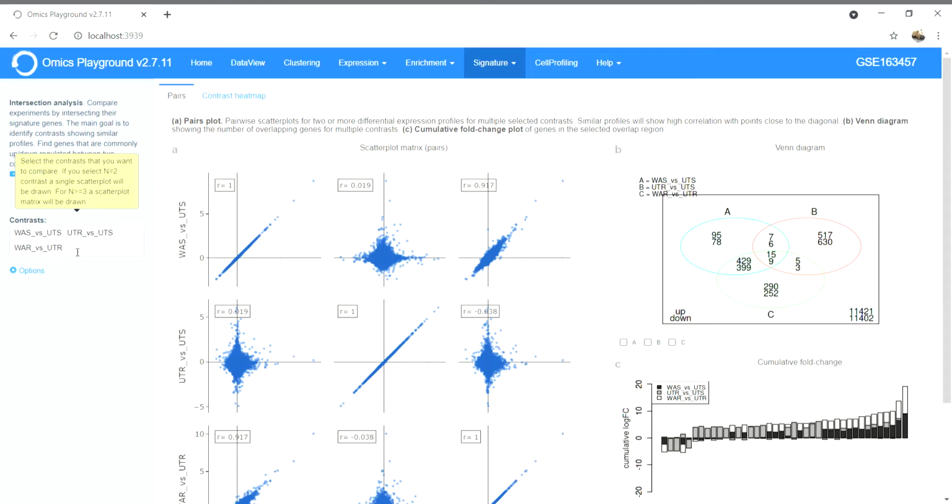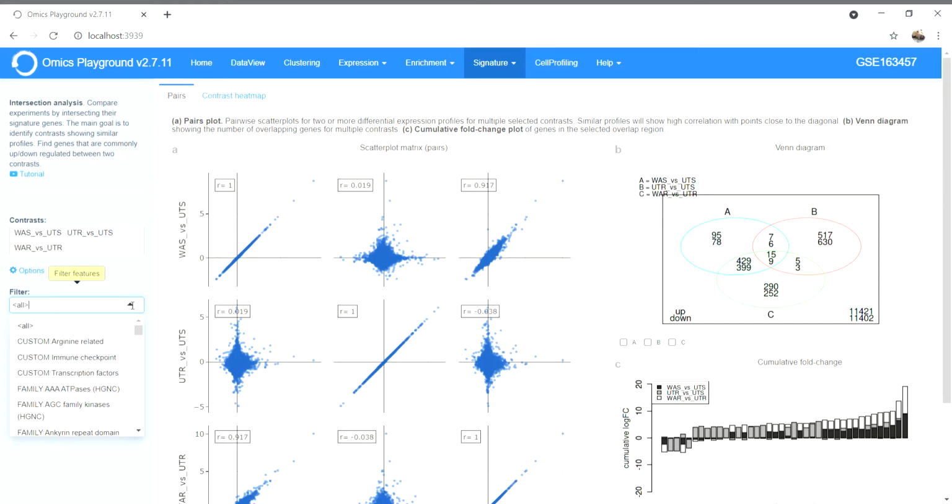There is a box on the left hand side from which you can select the contrasts from a list, and in the options menu you can select whether to perform the analysis on all the genes or just a specific gene family. You can also select at which level you want to perform the analysis, whether at the gene or the gene set level.